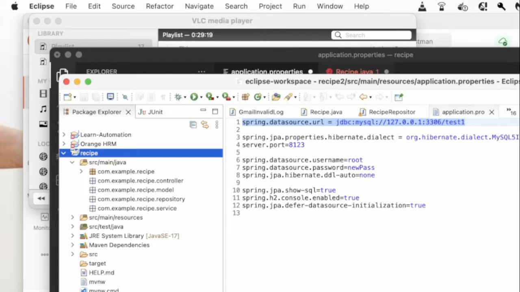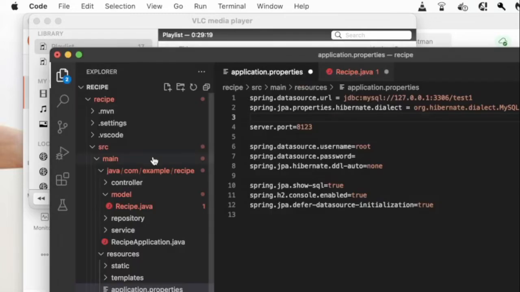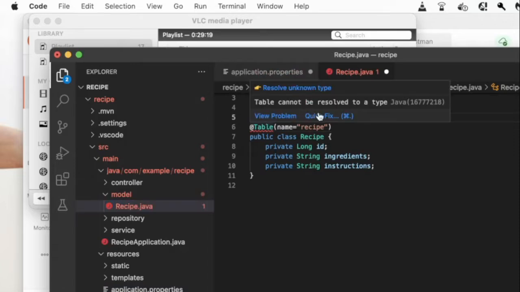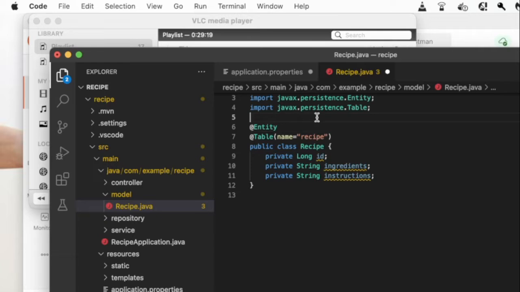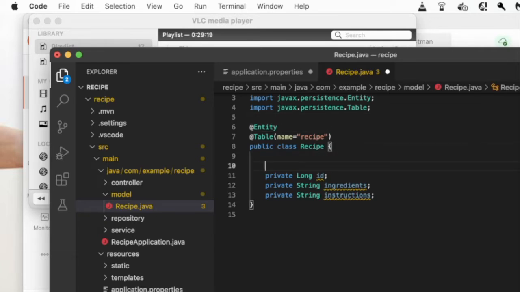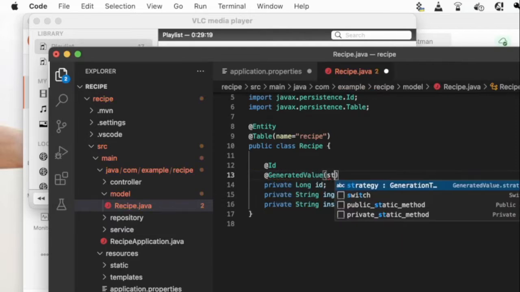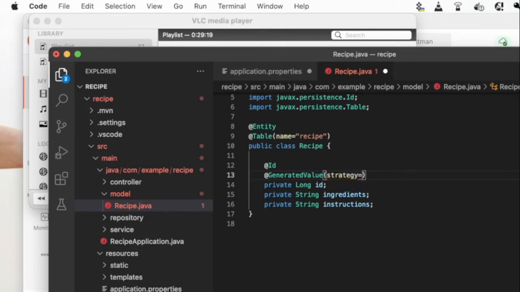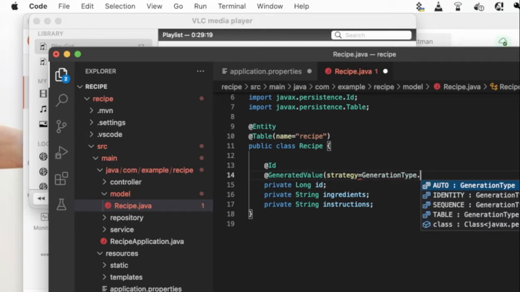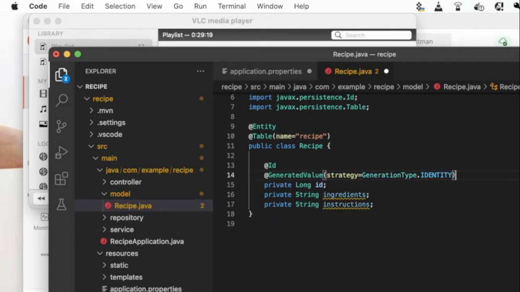So now let's go back to our model in Visual Studio Code. And oh yeah, we want to import javax.persistence for the table. But for the ID, let's include @Id, and then @GeneratedValue, and then you'll do strategy equals GenerationType.IDENTITY. And what this will do is that it'll go to the auto-configured or auto-incremented column ID, and it will automatically generate IDs for your database.